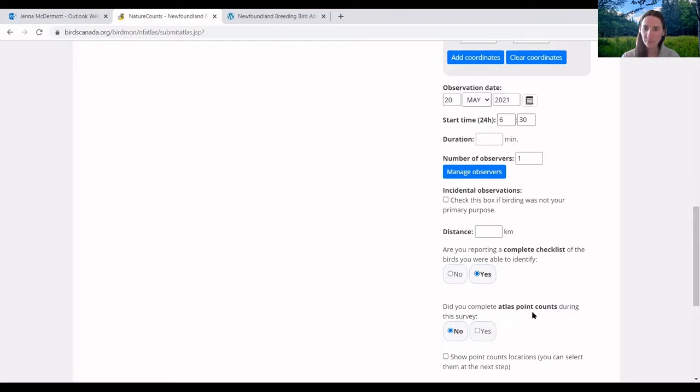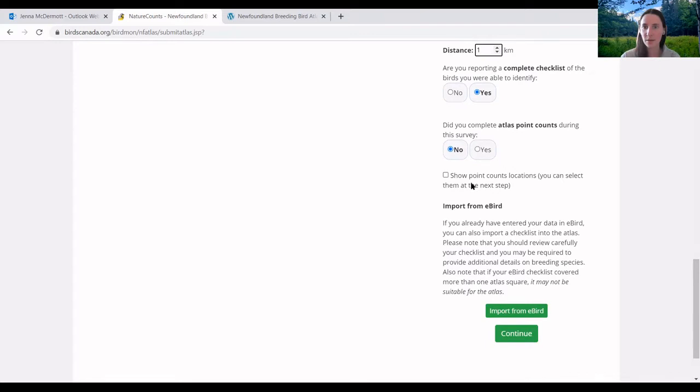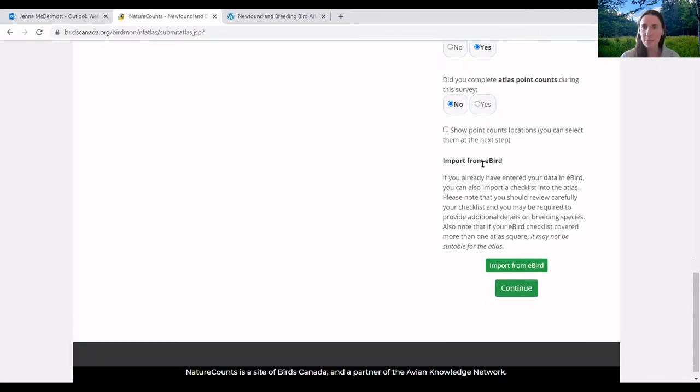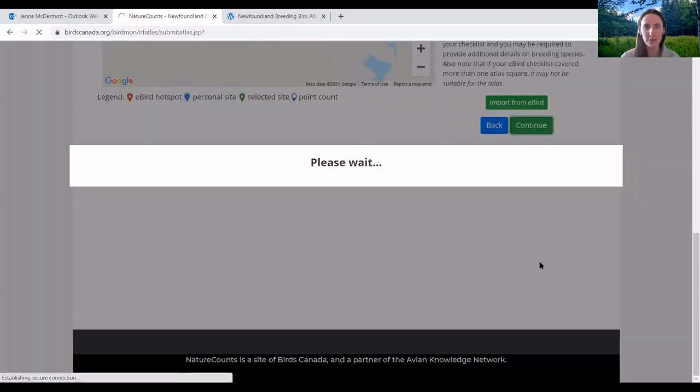And then you can click whether or not you're completing atlas point counts. We're going to keep it as no for now. We'll go back to yes in a little bit. But let's keep going. So we'll just put this back in here. I'll address this when we talk about point counts as well, and I'll come back to talk about eBird in a little bit. So we're just going to continue as we are, entering it straight into NatureCounts here. So you click continue, and then it goes on to the next page.